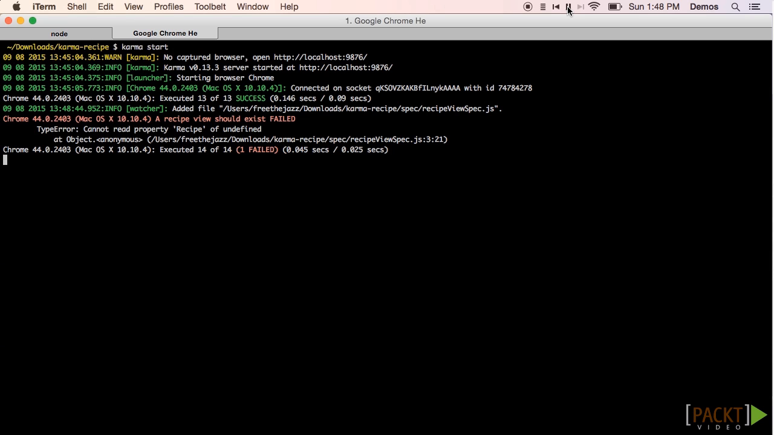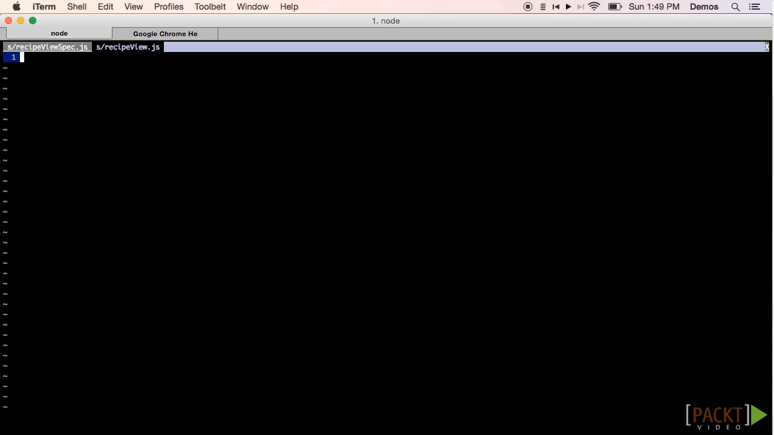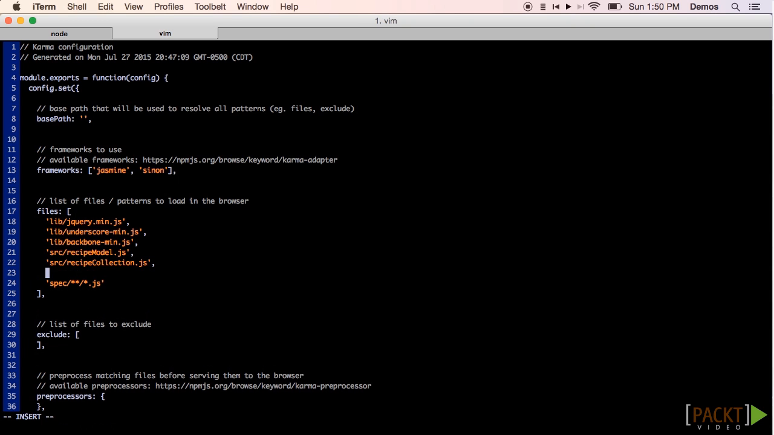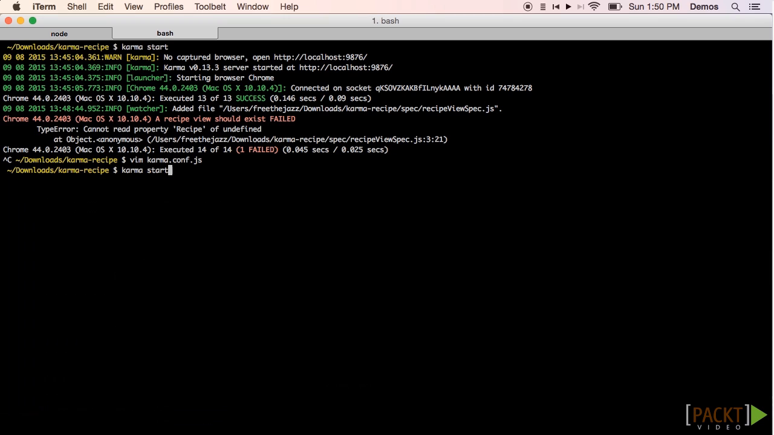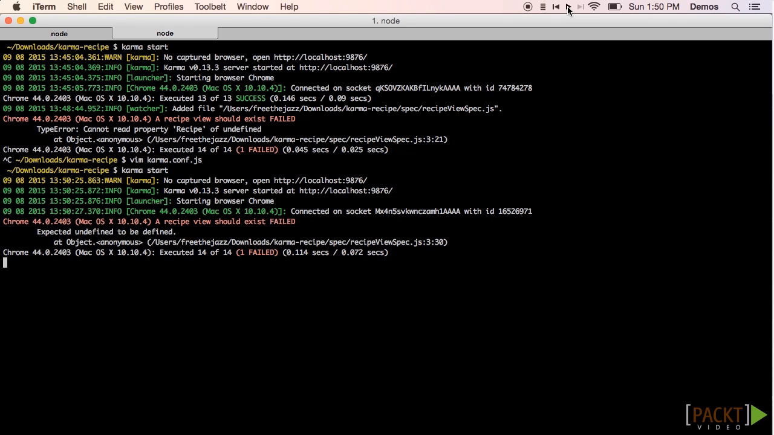If we look at the console, we'll see that the test is failing, which is what we expect to see. Let's fix that. Create a file called recipeview.js in the source directory with our boilerplate namespacing code. Now, let's add the file to our files array in karma.conf.js. We should still see failing tests because we haven't defined our recipe view yet.